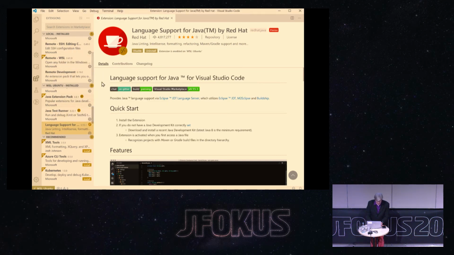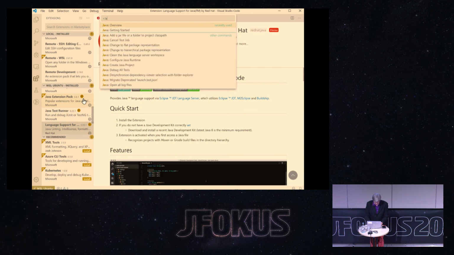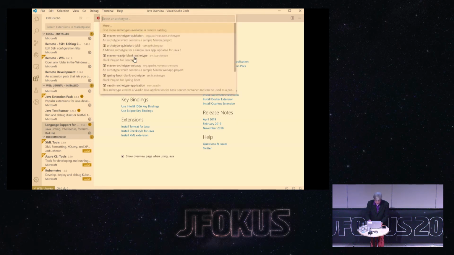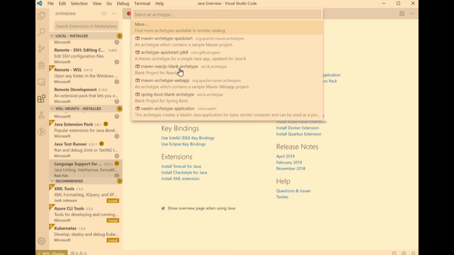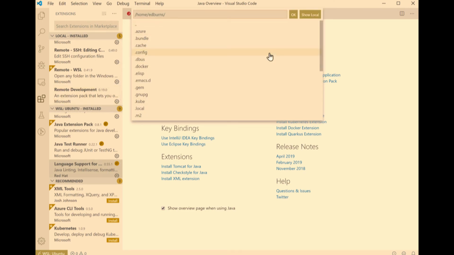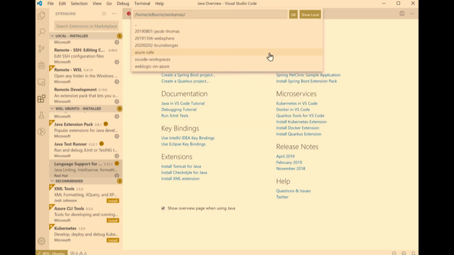It has full support for Maven archetypes. So if I do Control-Shift-P here and type Java overview, it will give me a link for create a Maven project. And we can actually just type, it goes to the central Maven repo. Of course, if you have your settings.xml set up, it'll go to any one you want, your corporate one, for example. So I'm going to pick this one, Maven Archetype Quick Start, which just gives you a simple Java project. And all this is going to do is run the Maven Archetype that I selected.